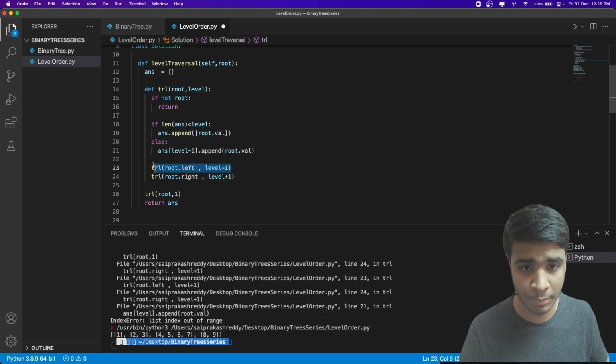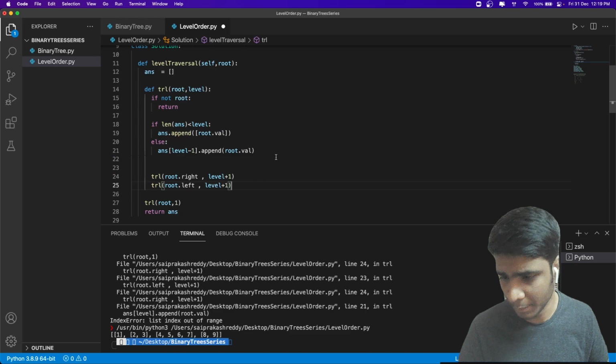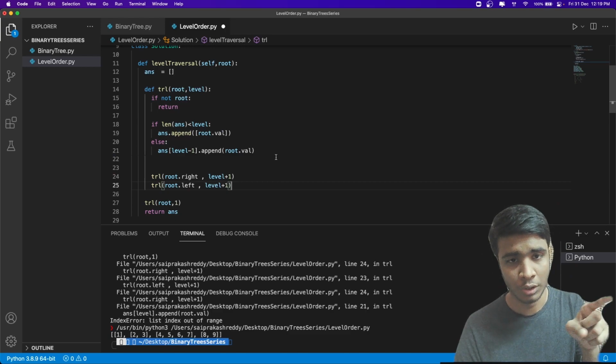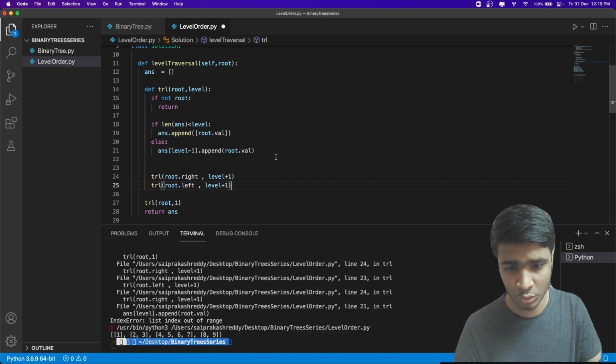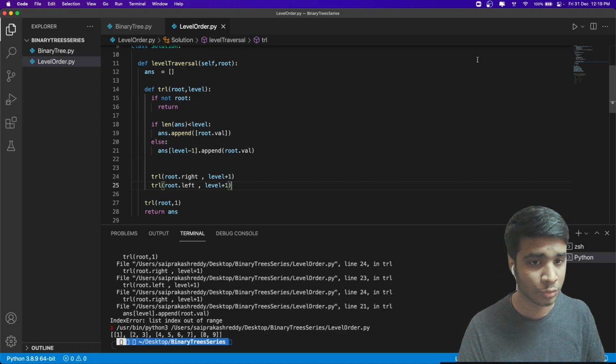Okay, Prakash, what happens if I interchange this? Nothing happens, the order changes. Instead of going from left to right, it will go from right to left. So that's the beauty of recursion.